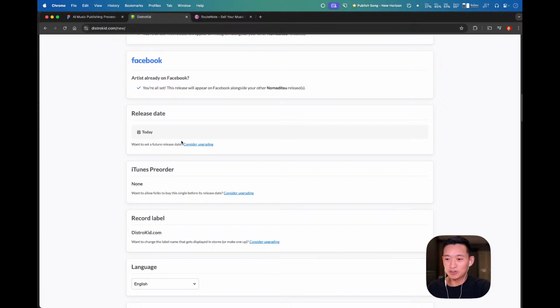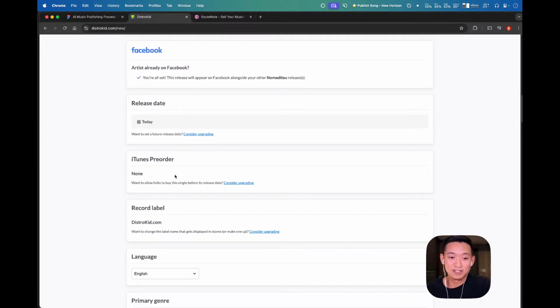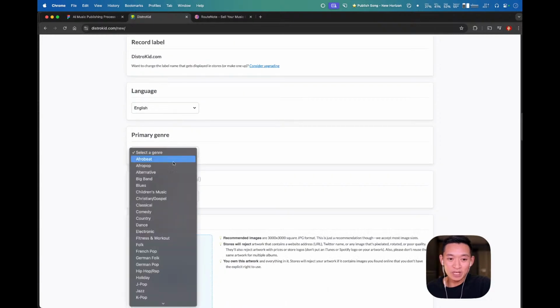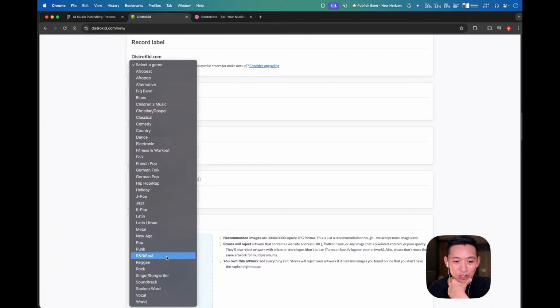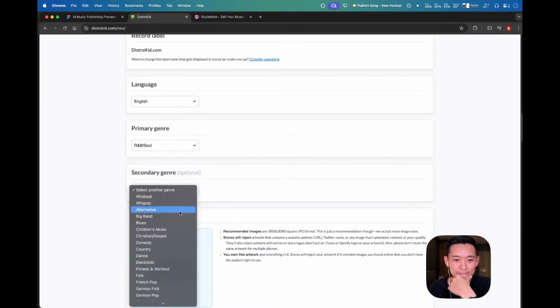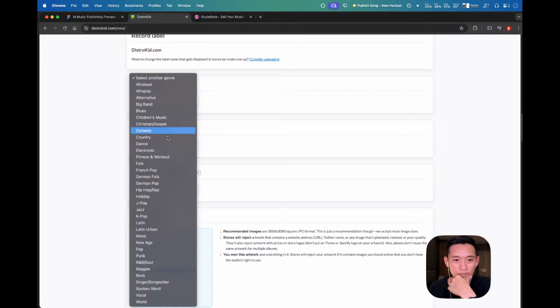If you're on the basic plan, it's just going to release today, so be ready for it to show up on the current date. I'm going to choose R&B here, and I think country maybe. Actually, it's still kind of pop, right? R&B. Is it country though? Yeah, let's make it country.